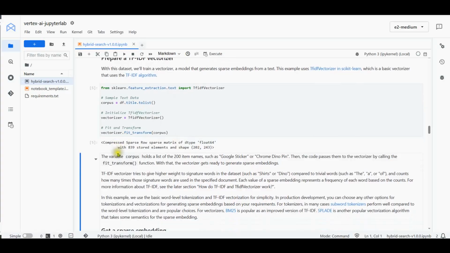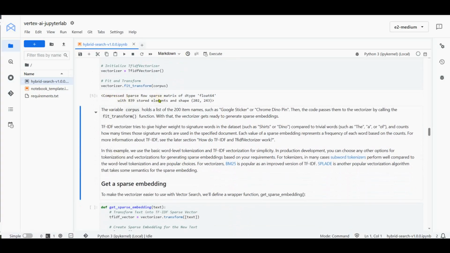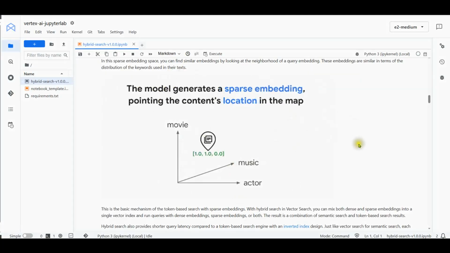That is also done. Now it says compressed sparse row sparse matrix of dtype float64 with 839 stored elements and shape. So the variable corpus has a list of the 200 items such as Google sticker or Chrome Dino pin. Then the code passes them to the vectorizer by calling fit_transform, which is this. With that, the vectorizer gets ready to generate sparse embedding. So this is how the sparse embedding looks.